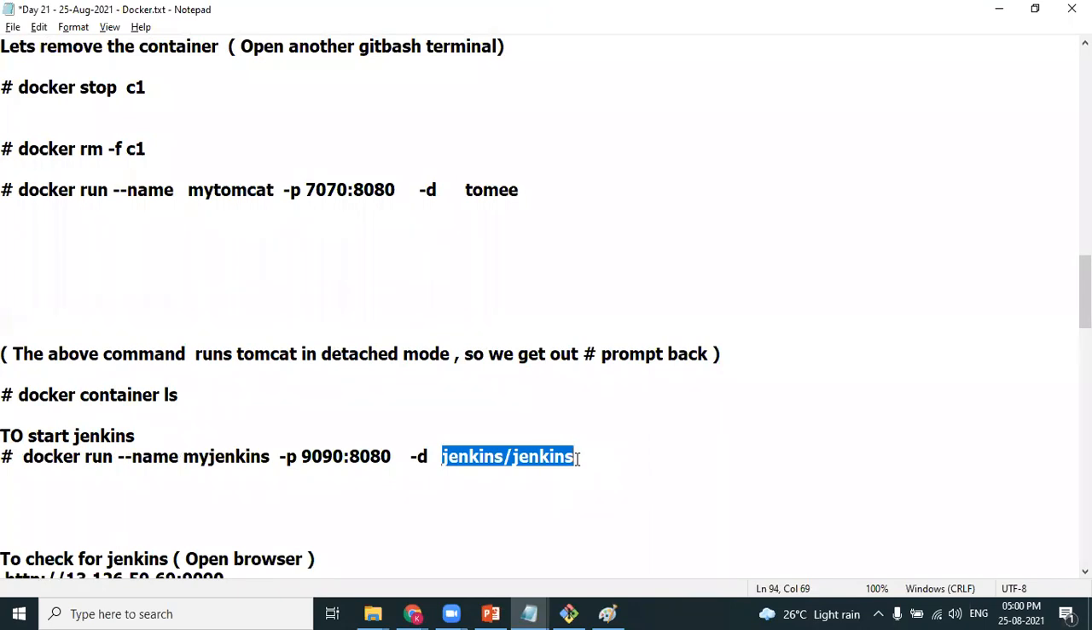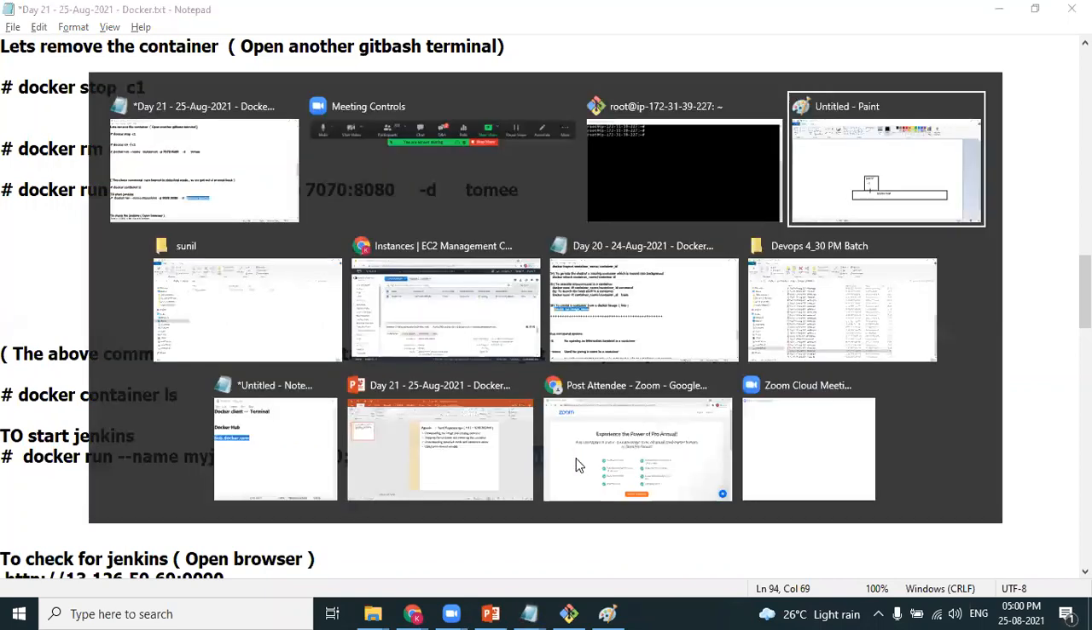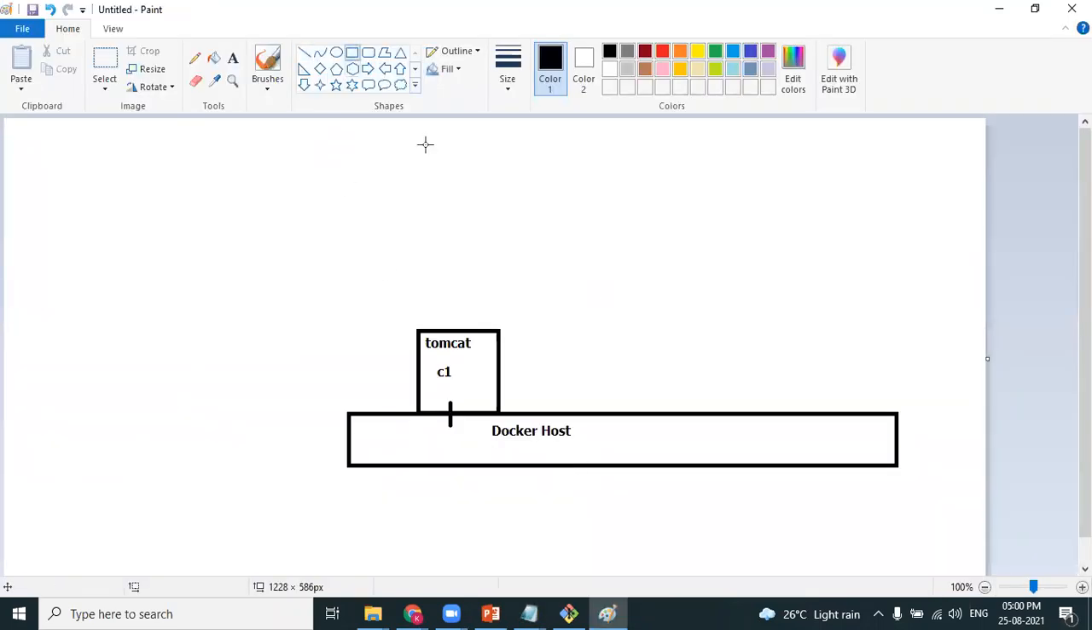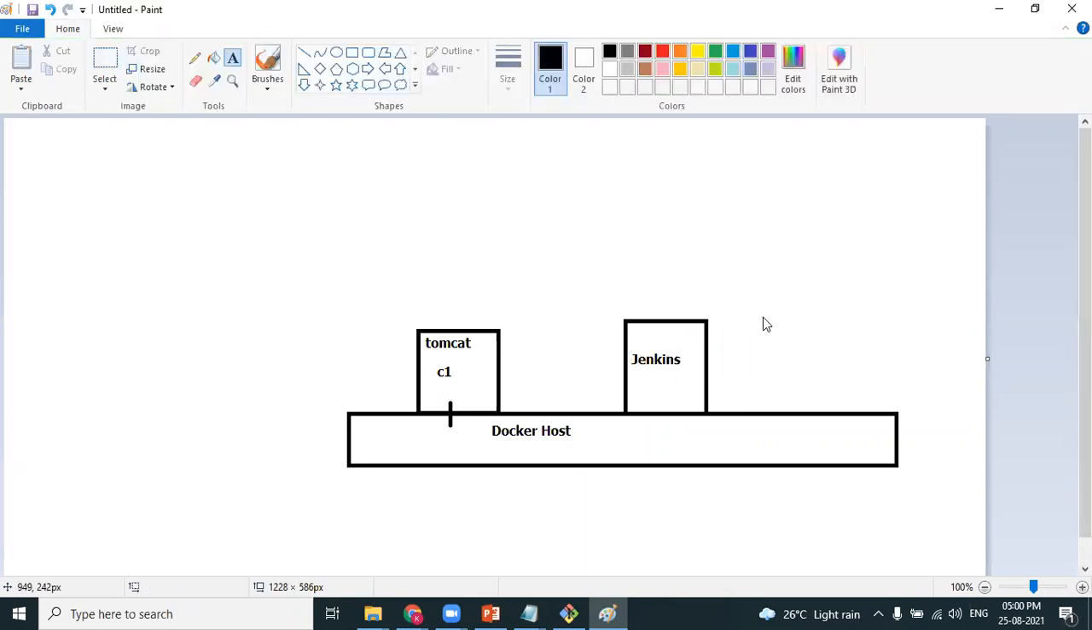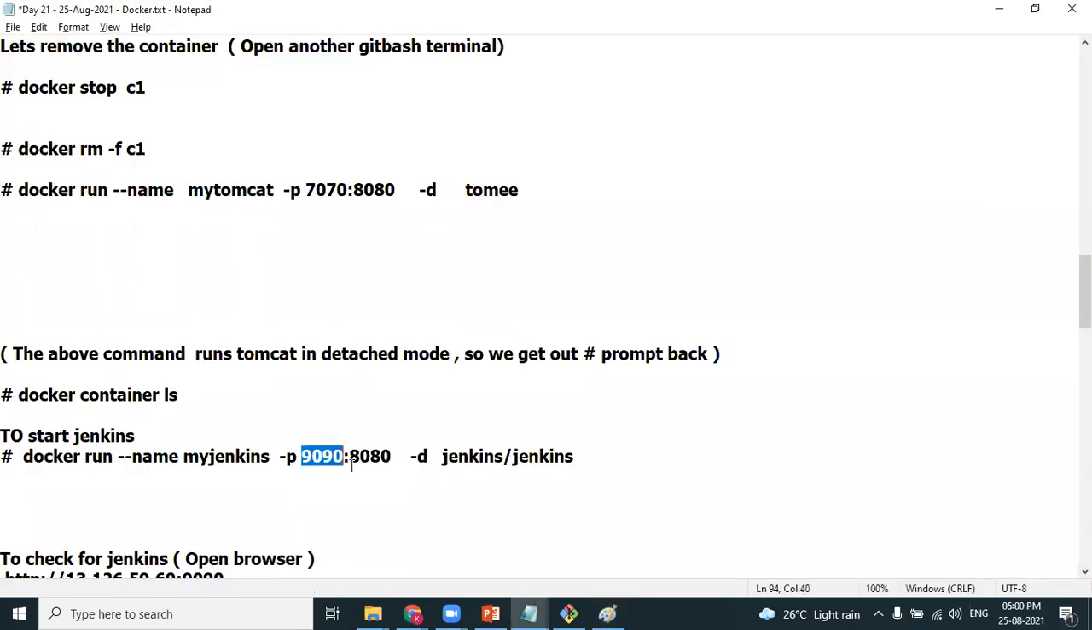And the Jenkins default port number is 8080. We have mapped it to 9090. If you want to access the Jenkins container, we take the public IP of the Docker host and then use the mapped port number, 9090, so that we get the Jenkins page. Am I right? Yes. Perfect.